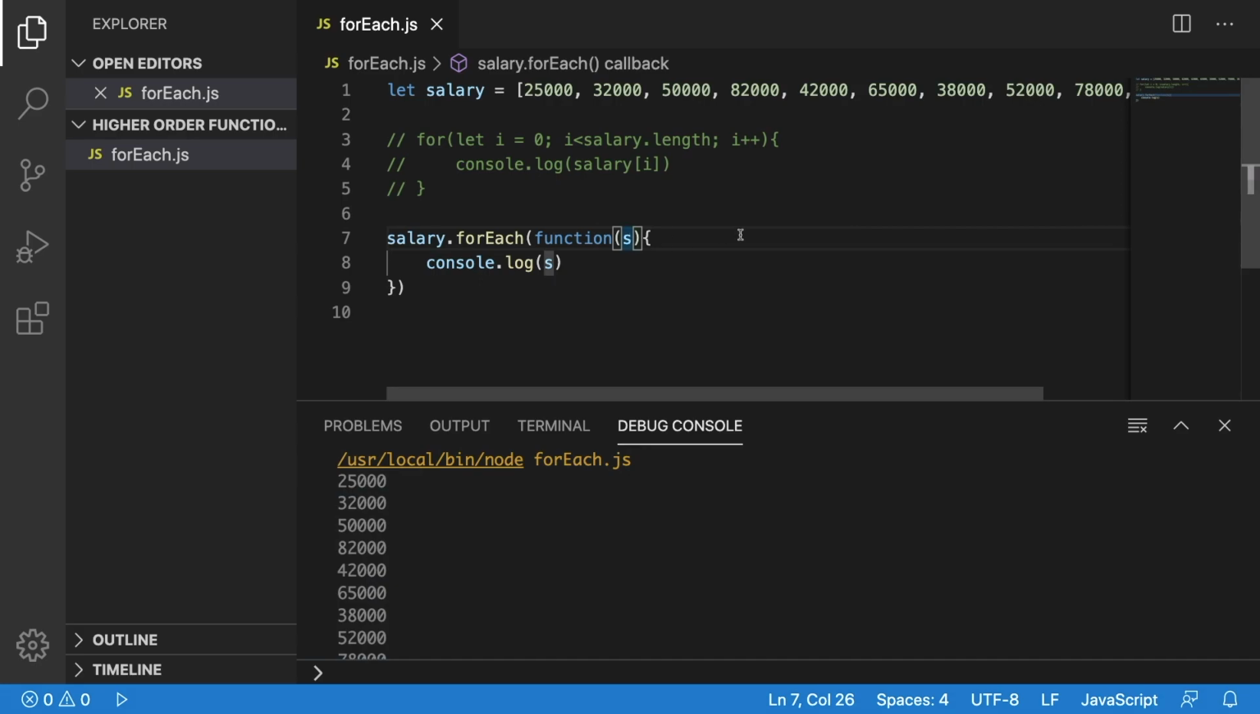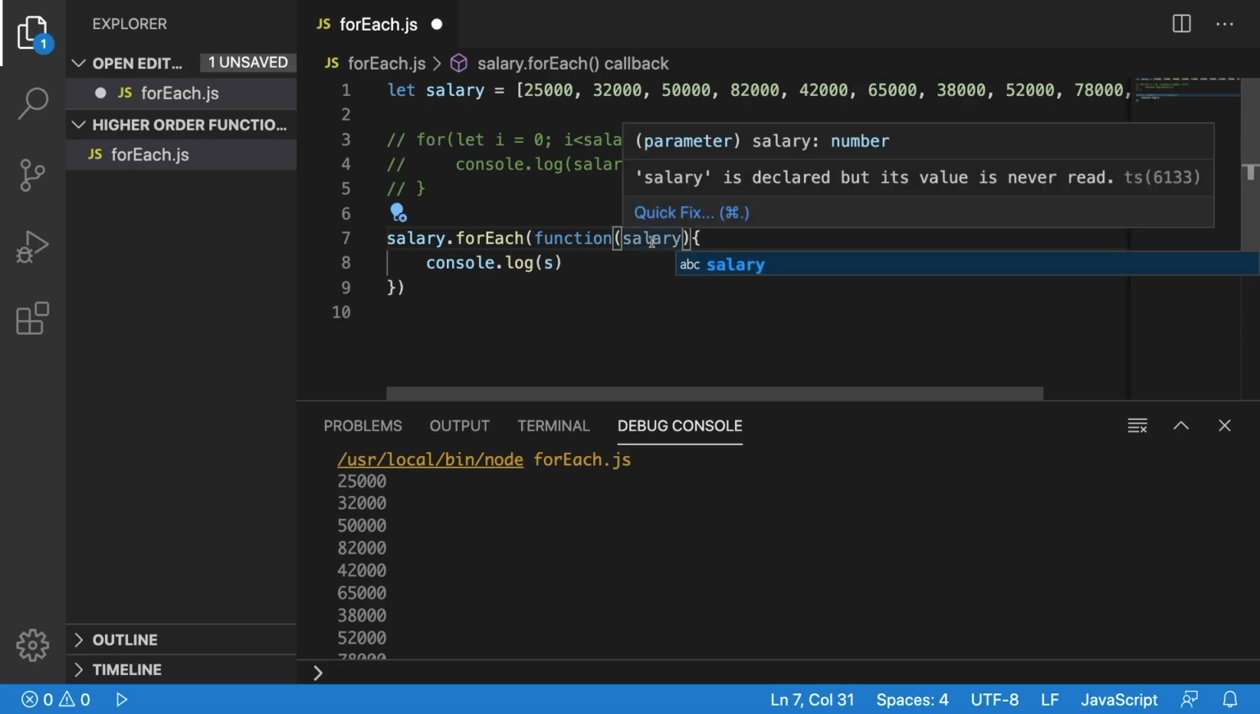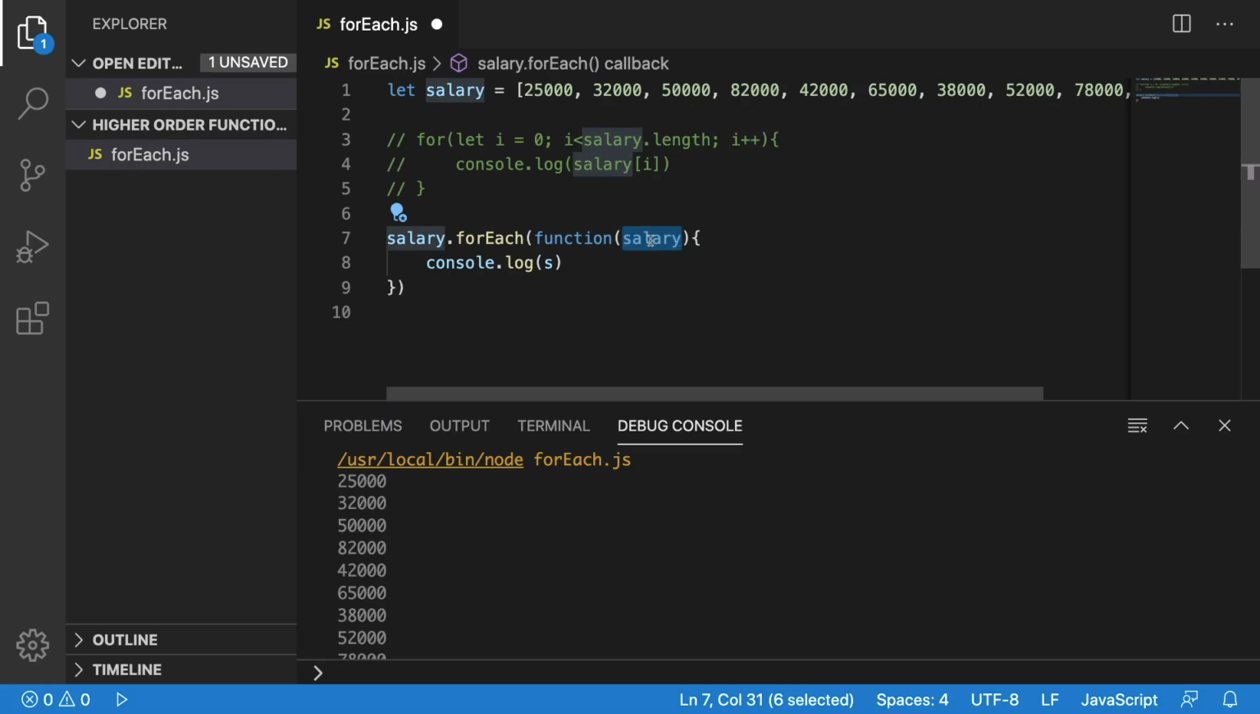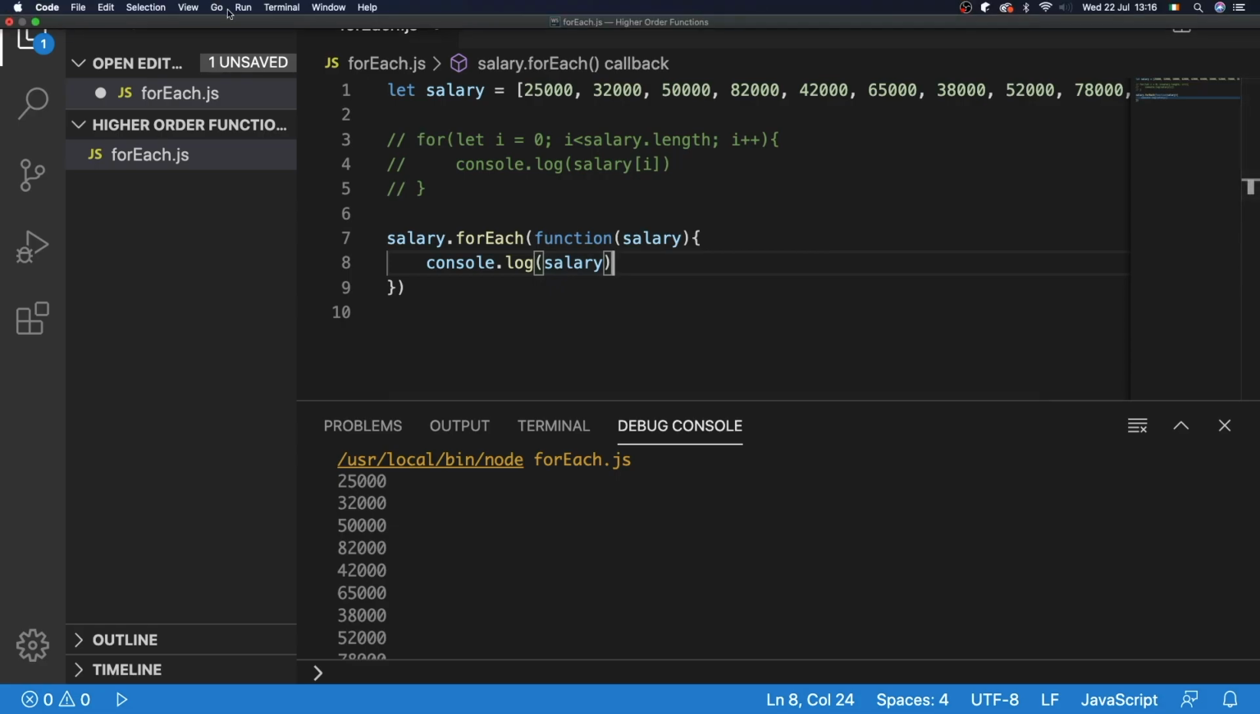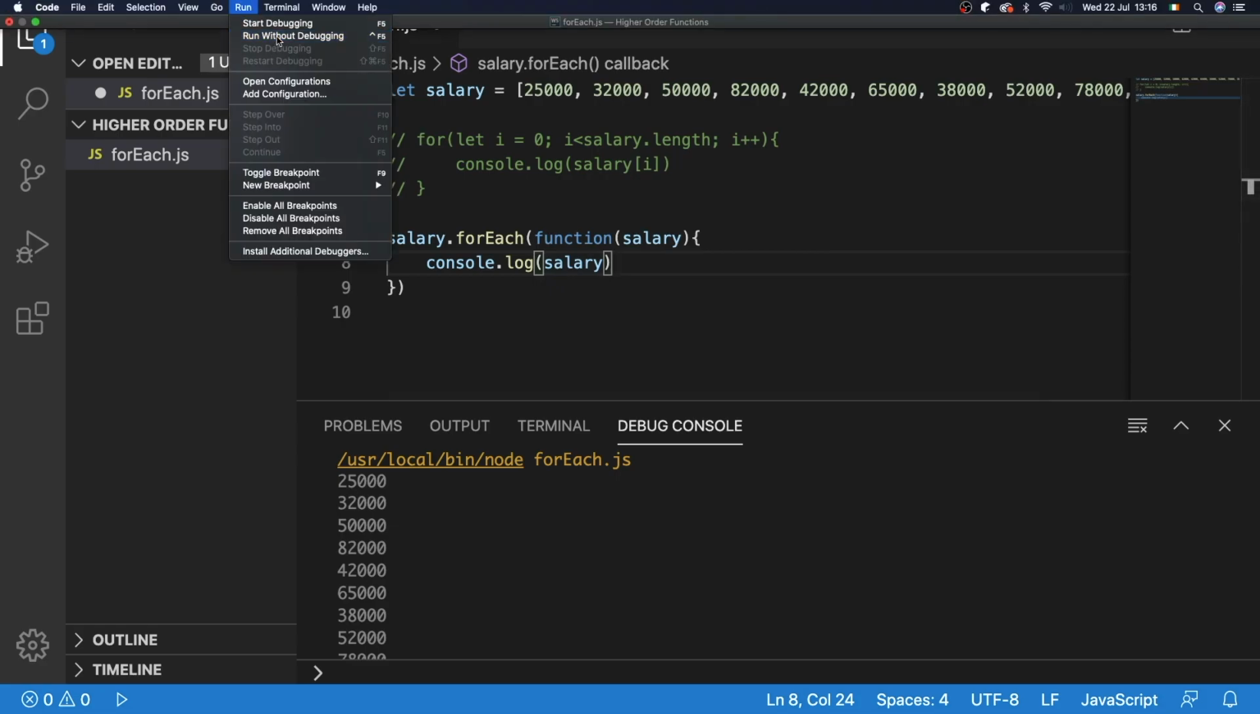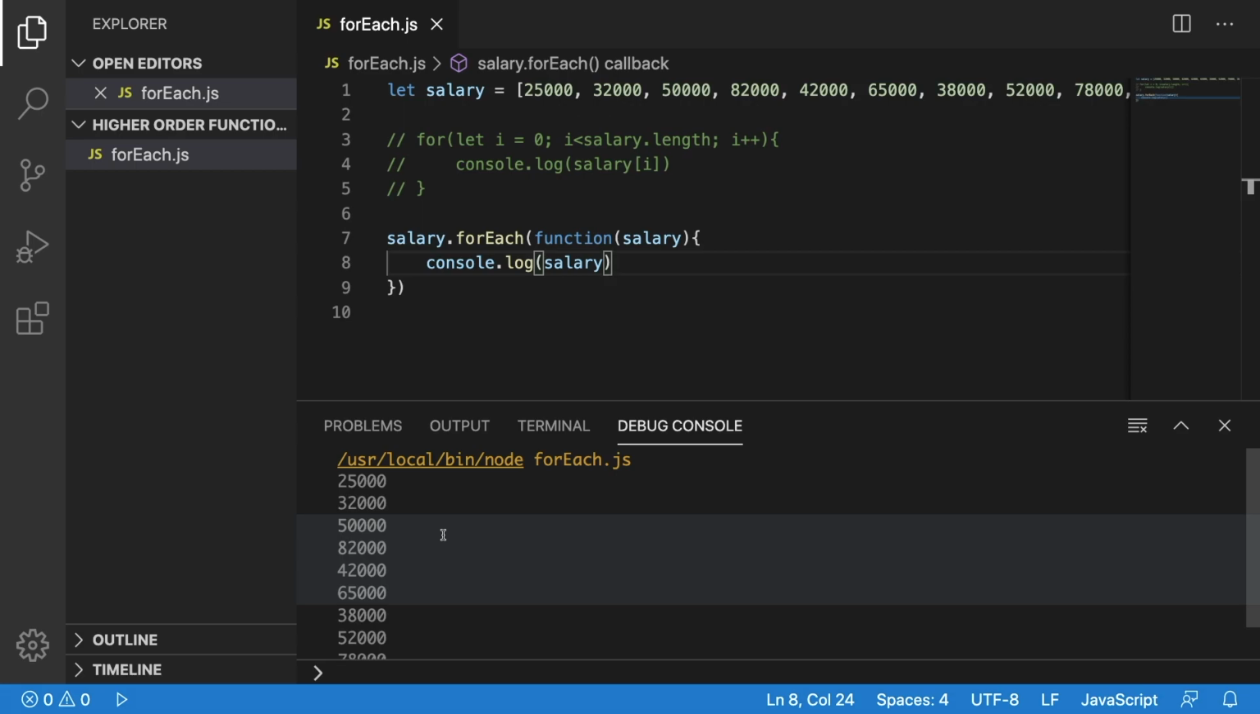As I said, this could be anything. So if you feel that it's more readable for you to put in the word salary rather than just s, so you can understand it a little bit better when you go back to the code in the future, you can put salary in here as your function parameter, and you can console log salary as well. If I go and run this again, you'll see that it's the exact same output. So I hope you have a better understanding of the forEach method in JavaScript.